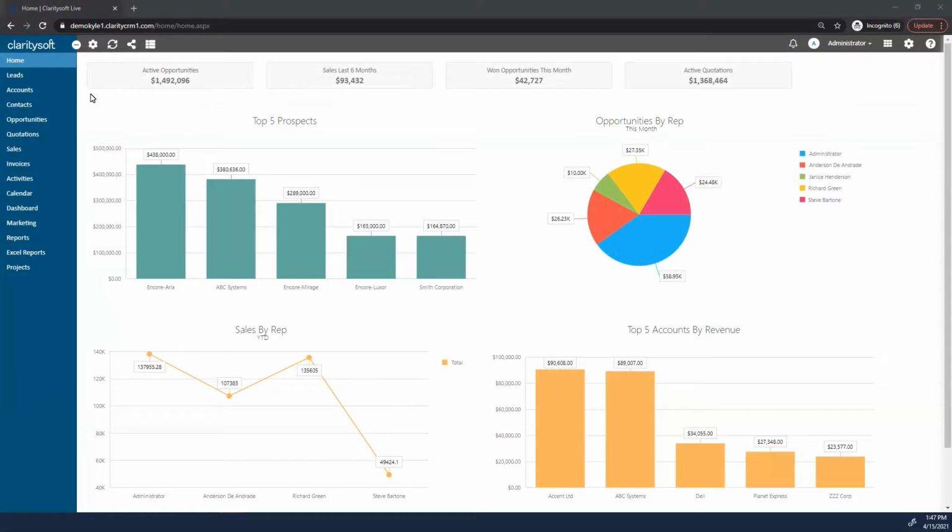Let's take a look at Clarity CRM from ClaritySoft. Clarity CRM delivers the power and flexibility you need to manage your customers and prospects. With an intuitive design, robust automation, and an exceptionally customizable interface, Clarity CRM is ideal for both large enterprise organizations and small businesses alike. When we first log into Clarity CRM, we'll land on our home page.